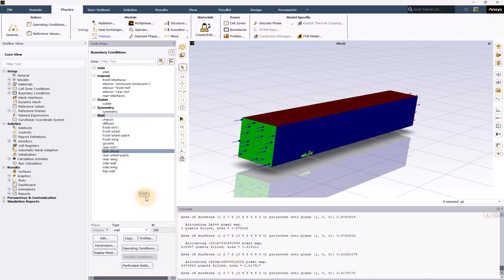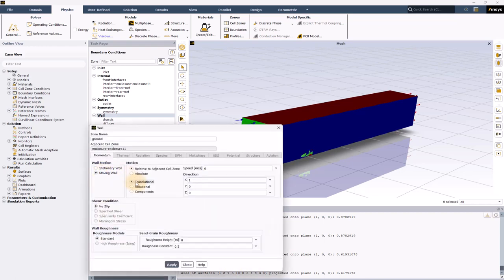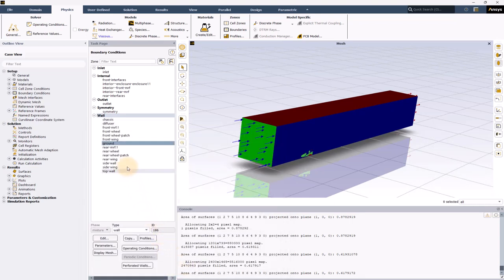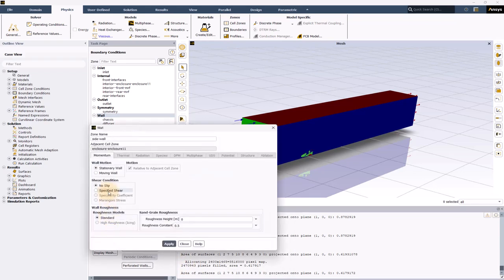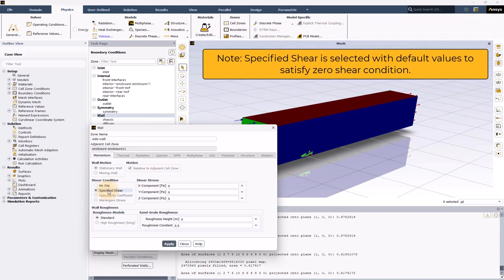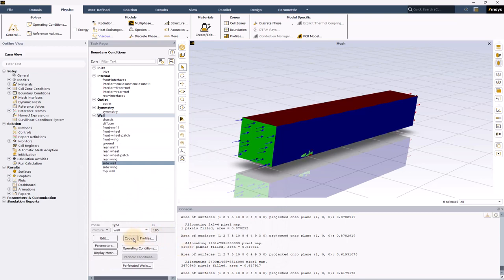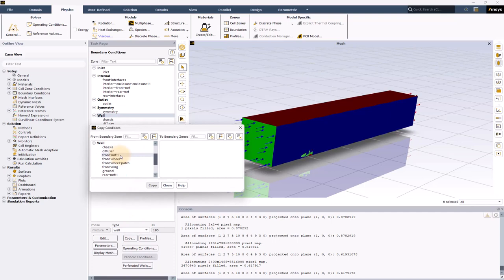Now let's move to the walls of the enclosure. Select ground and click edit. Select moving wall, translation and enter the directions and speed as shown. Click apply and close the window. Select side wall and click edit. Keep this as stationary wall and select specified shear to satisfy zero shear case. This setting is used to simulate a free slip wall condition. Keep all the values default, click apply and close the window. Let's copy the boundary condition given to the side wall to the top wall, front patch and rear patch as well.